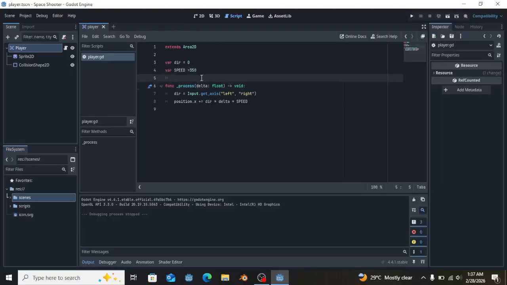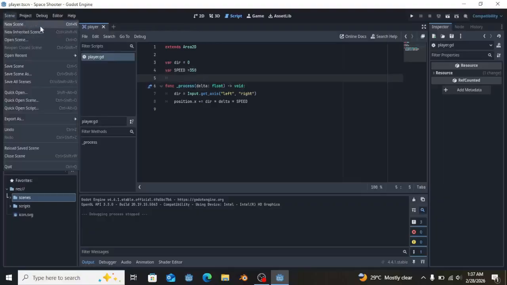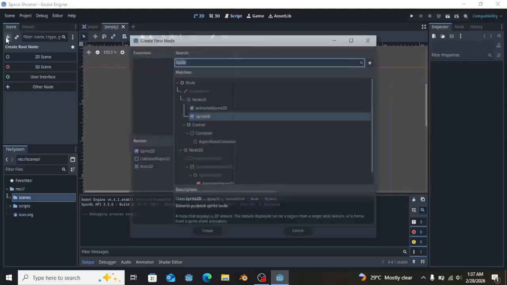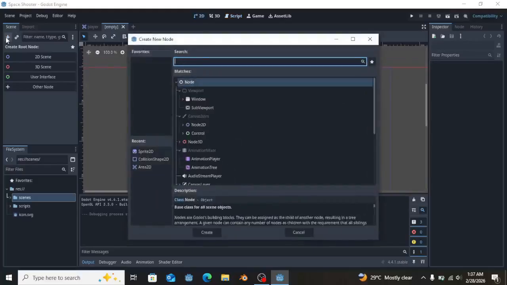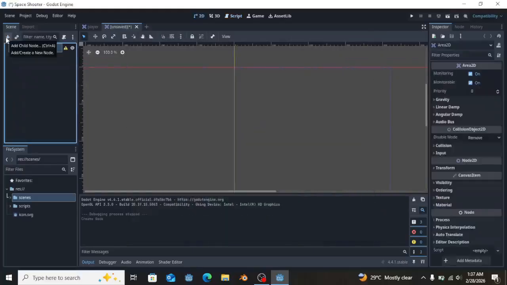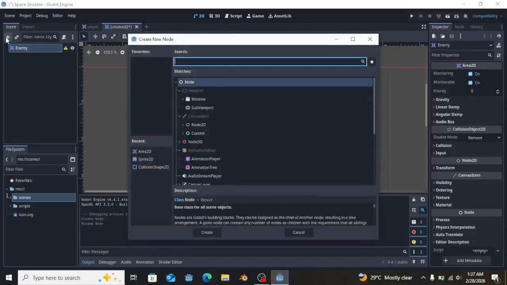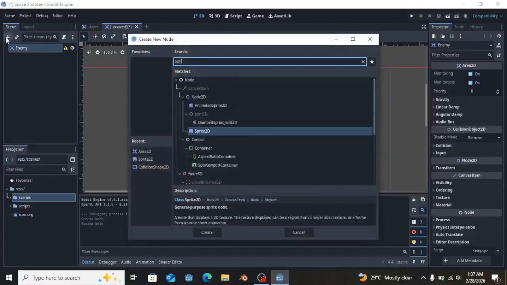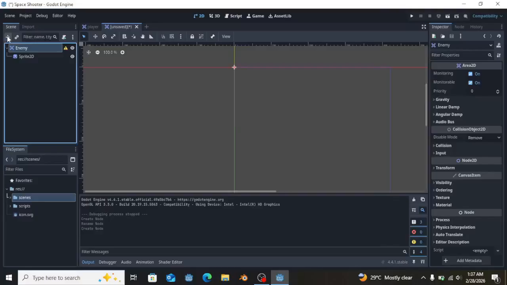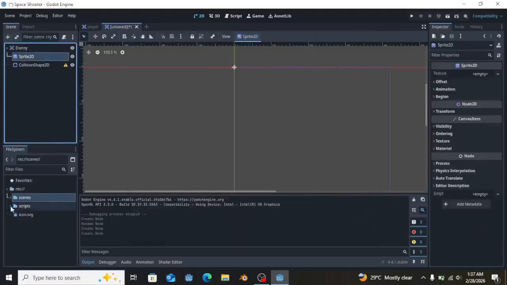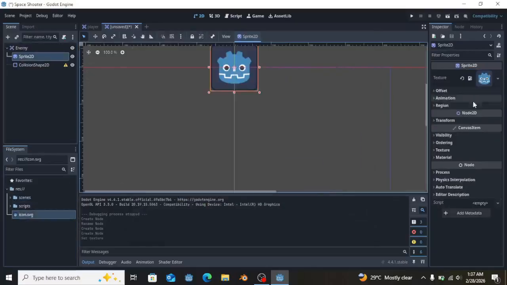Now we've created the player scene. We also need the player bullet, but first of all, let's create the enemy scene. The process is going to be the same. Create an Area2D node, name it enemy, and also we need Sprite2D. First of all, let's add the Sprite2D first, and let's add the collision shape. And here, don't forget, we can just drag the sprite that we're going to be using.